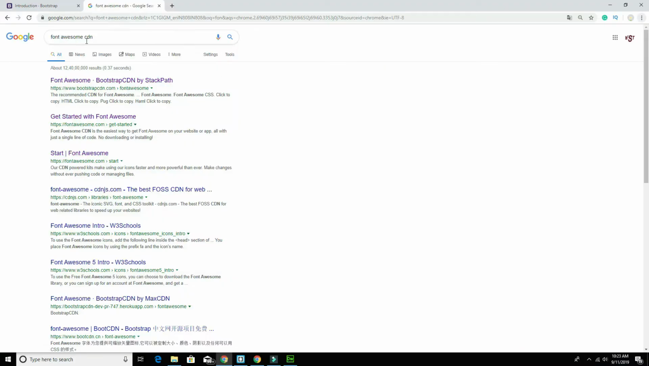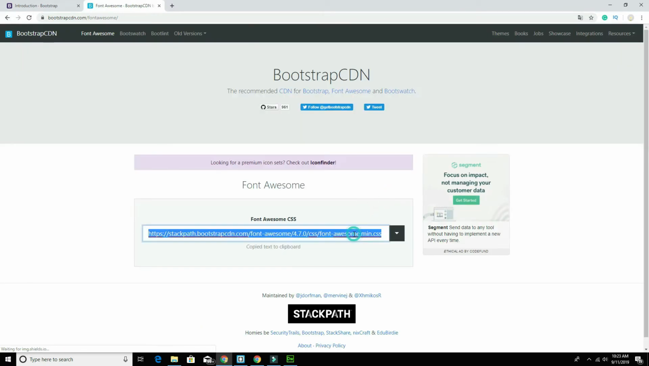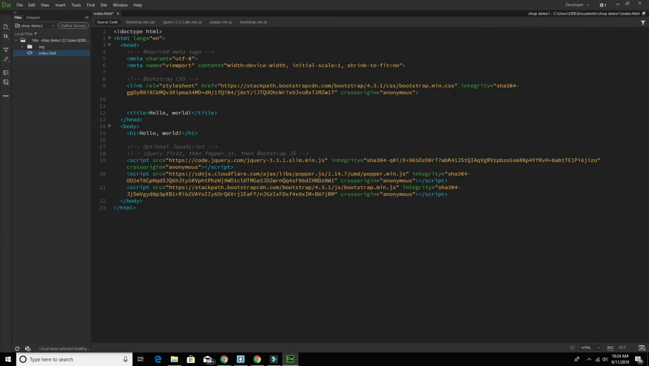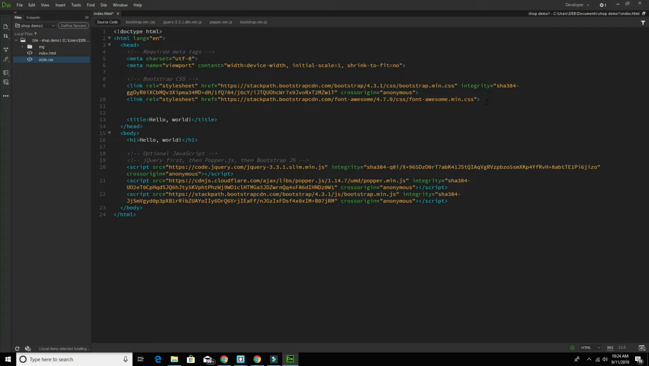After that, just Google font awesome CDN and click on the first link and copy the code from here, come to Dreamweaver, and I have to add this, so let's add it. After that, right click here, new file, style.css, it's my custom style sheet. Let's add it also, so again link style.css. Okay, now save it.